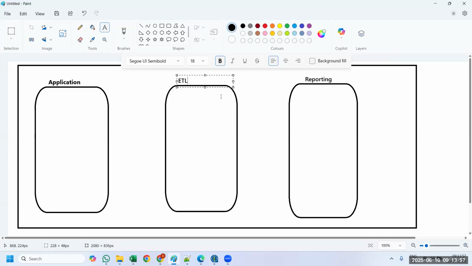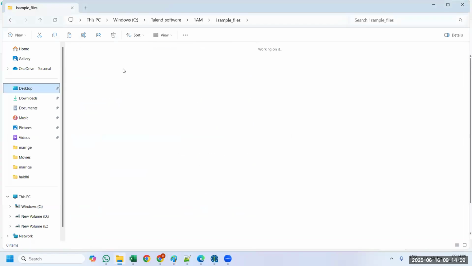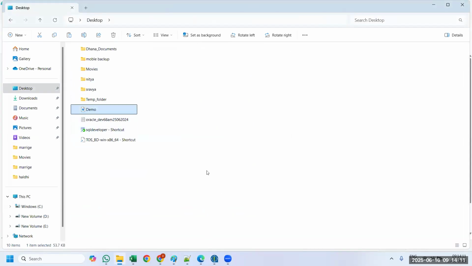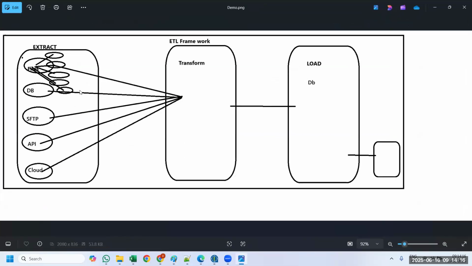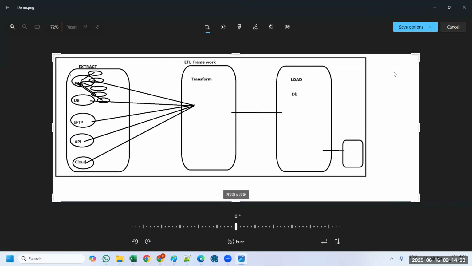100% dependency. The reporting tool depends on ETL. What does ETL do? ETL will do extract, transform, load. The ETL framework is extract, transform, load.